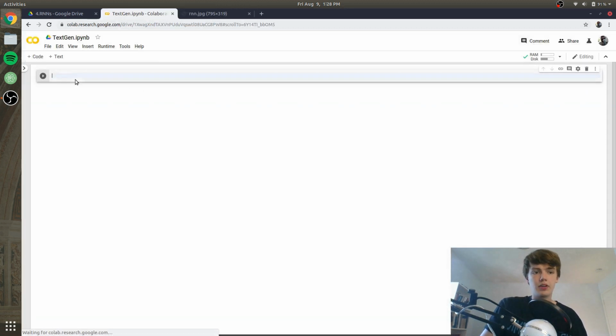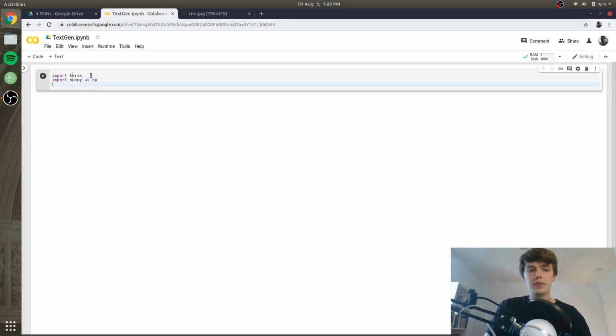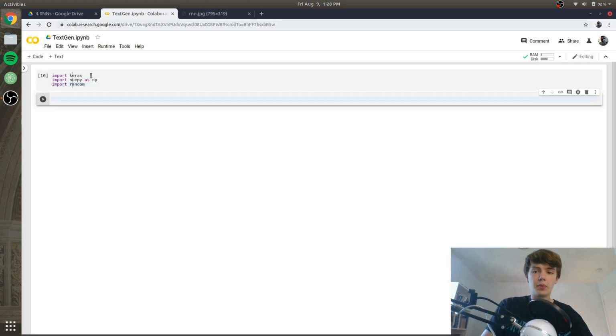So the first thing that we're going to do is import our dependencies. So we're going to import Keras, import numpy as np, and finally we are going to import random. Now we're going to import the data set, and the data set that I have is from Amazon Web Services.